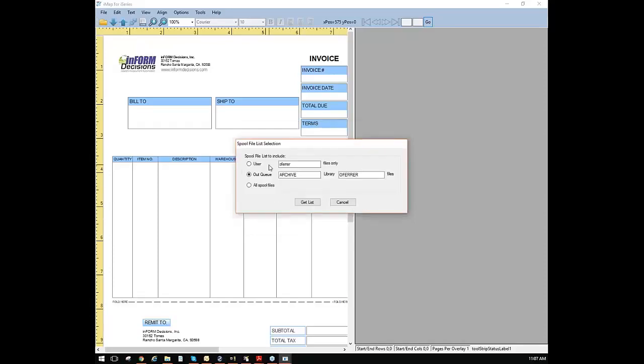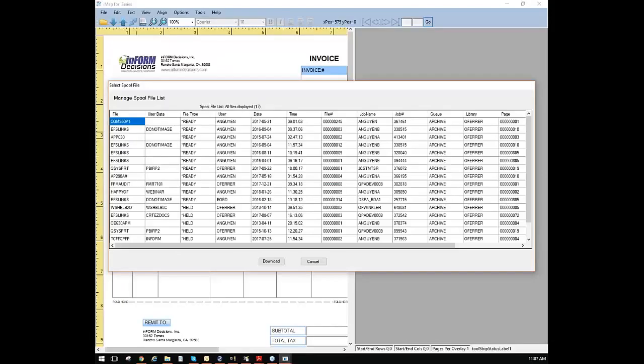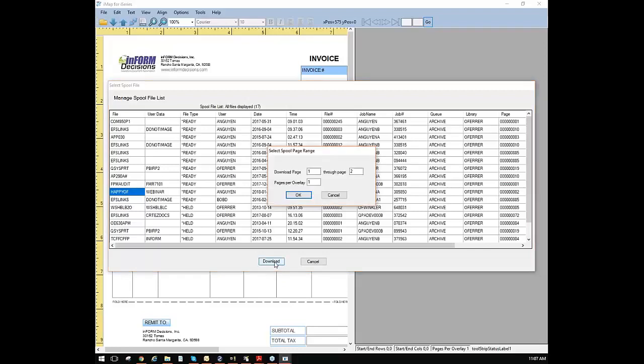We're going to search for a spool file that we want to work with, specifically with this document. In this case, I'm going to an OutQ that I have. It's going to bring me a list of all the different OutQs that I have. I'm going to select one just by highlighting it. As long as I highlight anywhere on that row, it will select that specific spool file. I'm going to hit download, and because this is a multi-page spool file, it's going to let me know whether I want all the pages or some of them, so I can say only give me page 1 or whatever page.